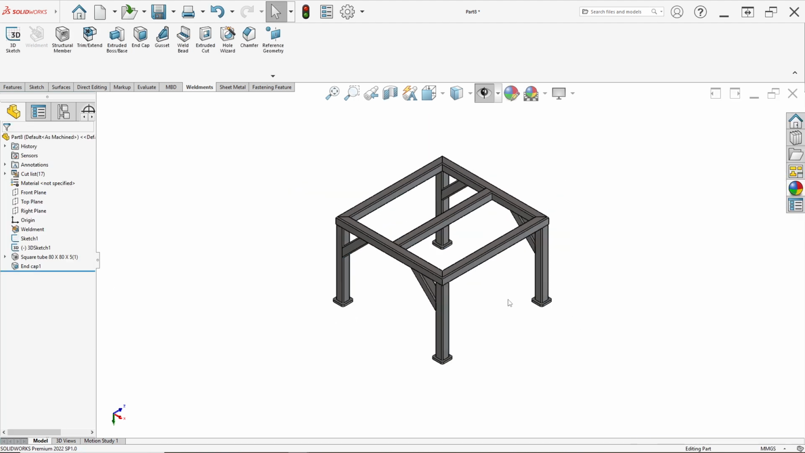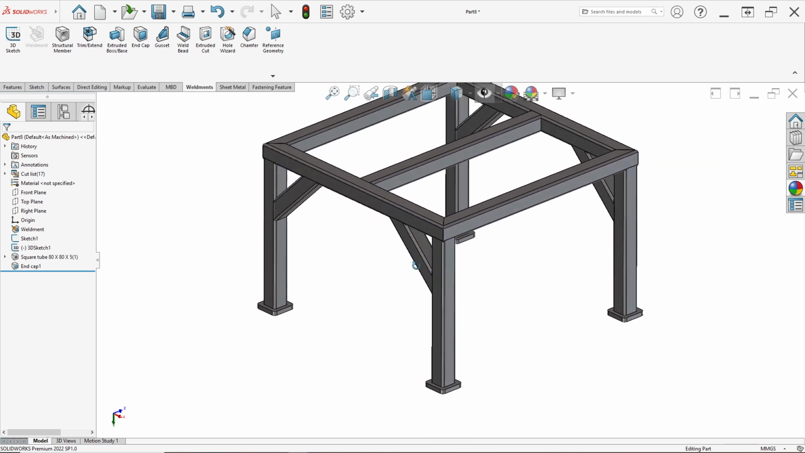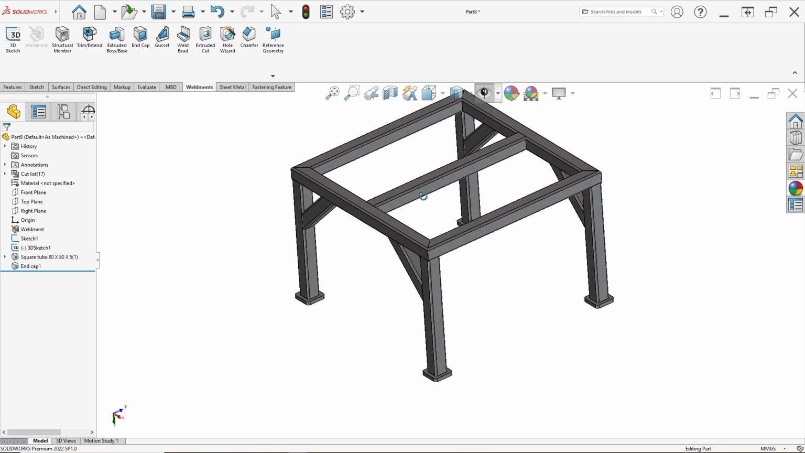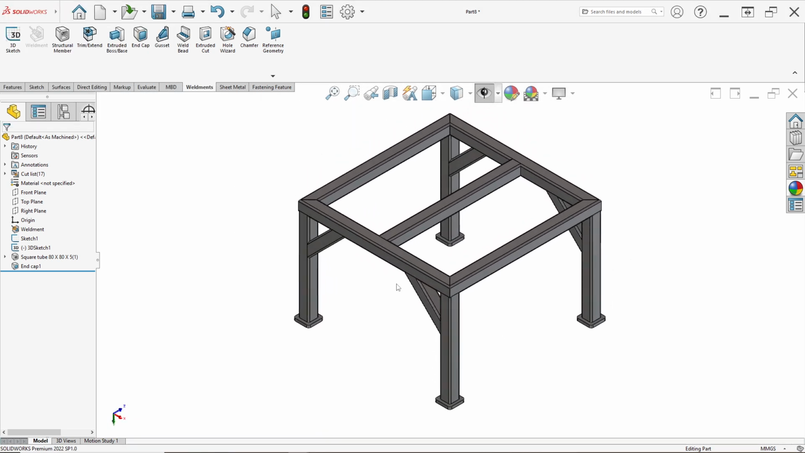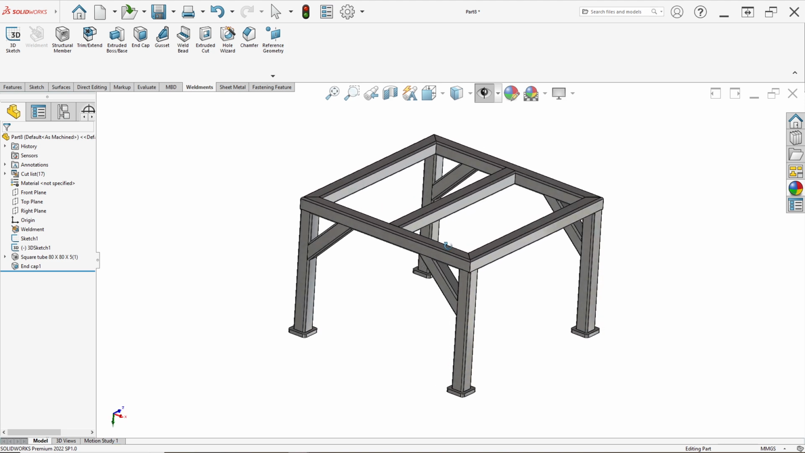Just click OK. Okay, I think that's enough on how to design a simple frame with the Weldment feature, using structural member and end cap in SolidWorks. It's perfect for beginners as a learning exercise. I apologize if there are any mistakes or errors in this tutorial.